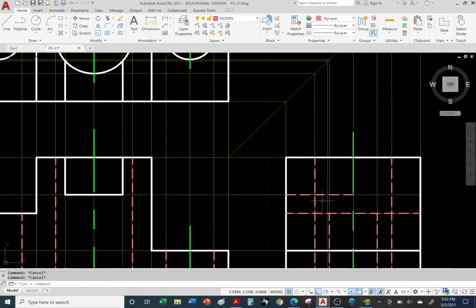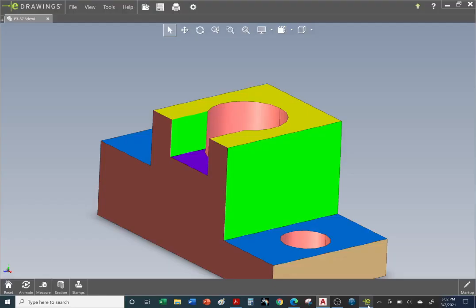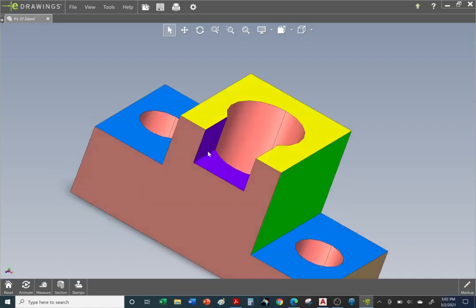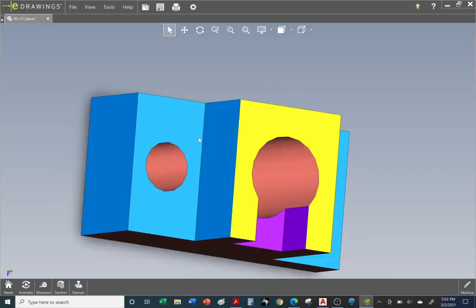Okay, hit escape. So we have this red hidden line. And once again, that red hidden line represents this hidden line between the purple surfaces, or it can also represent the one on this side, right? They overlap each other, but we don't know where this hidden line is at. So we need a little bit of help, and we're going to do it using the top view.